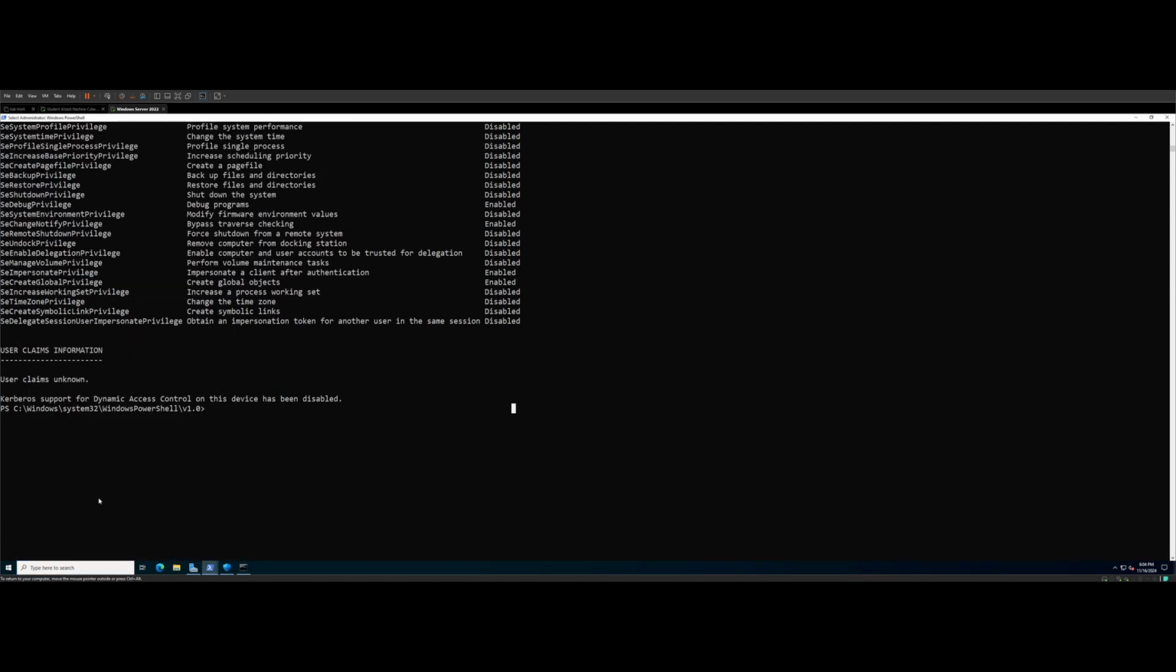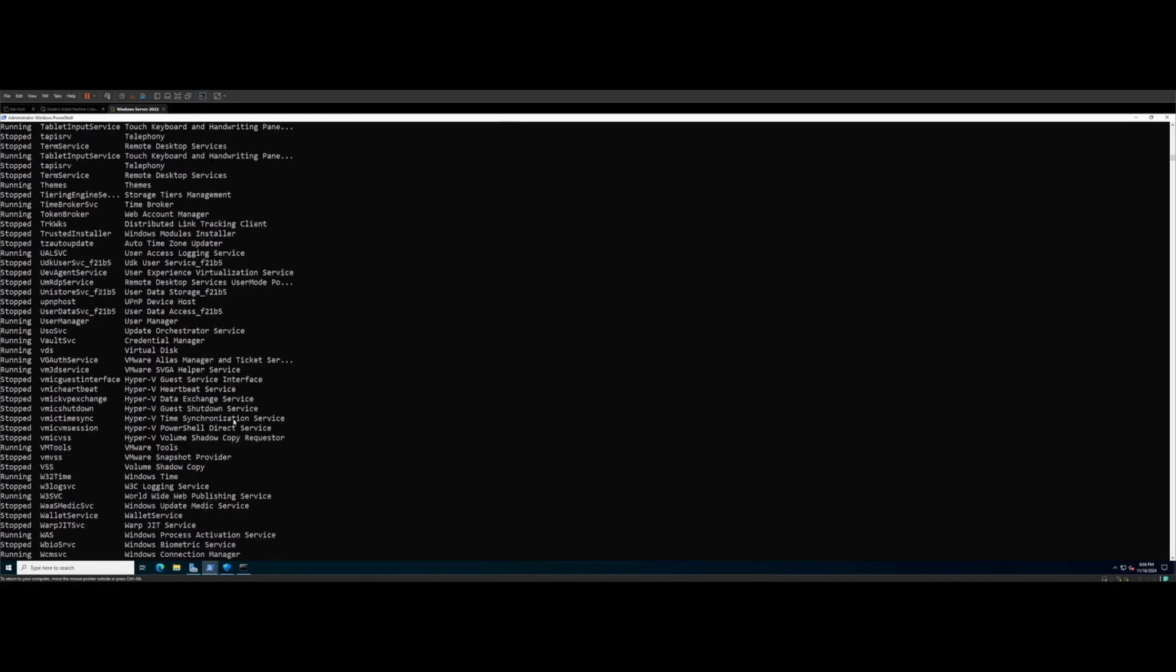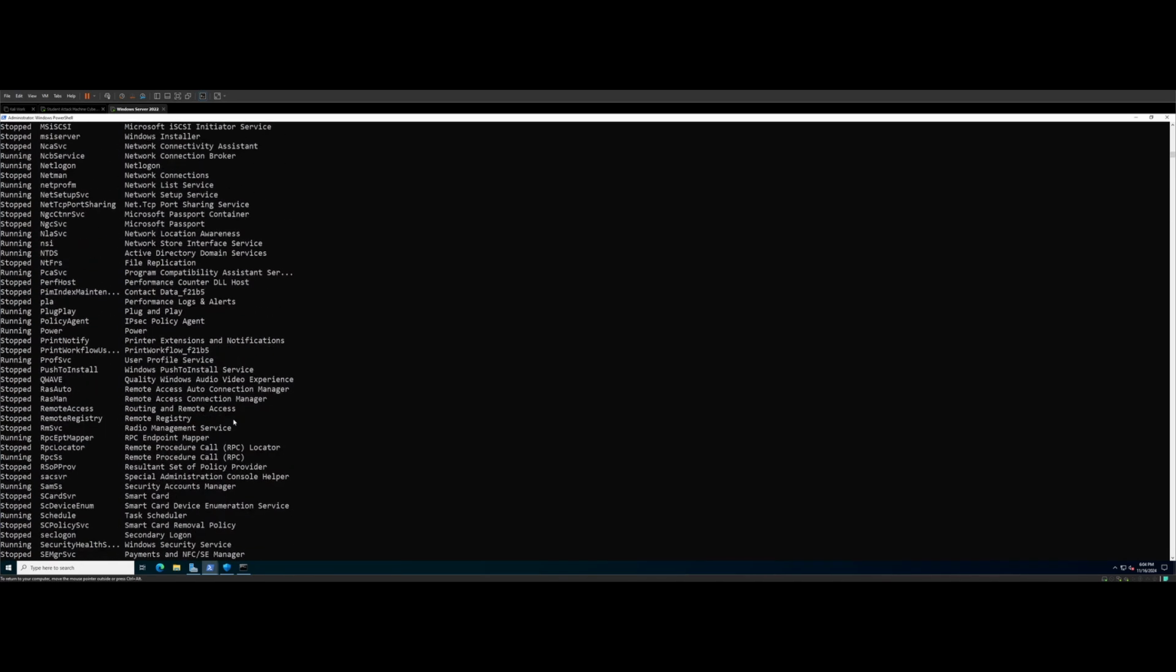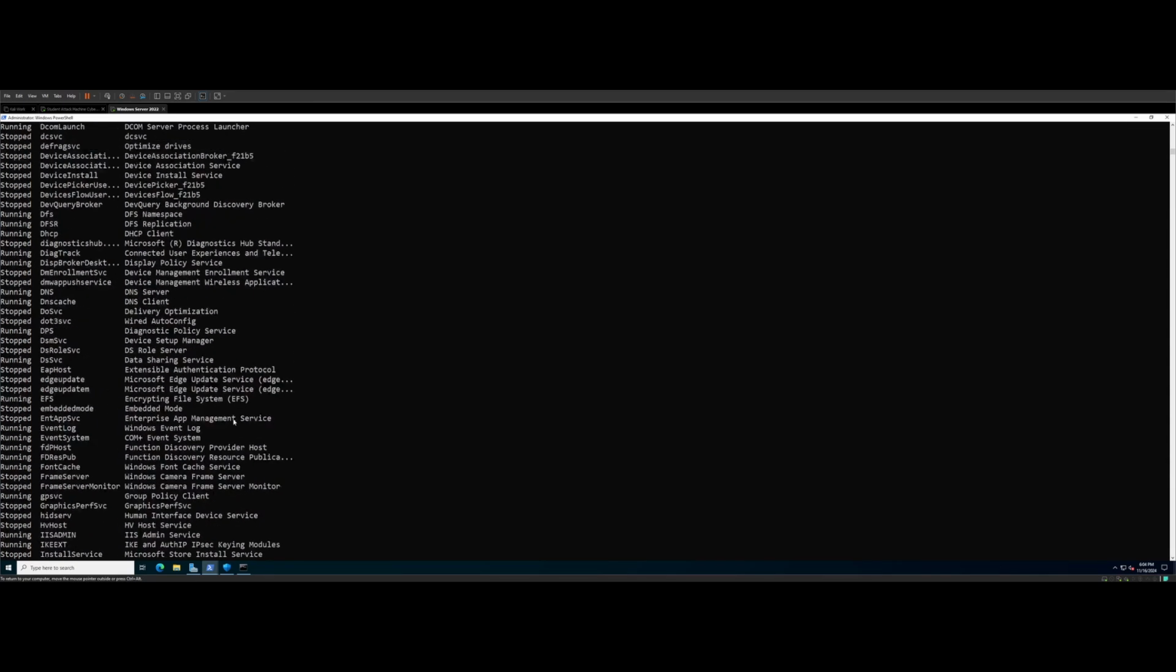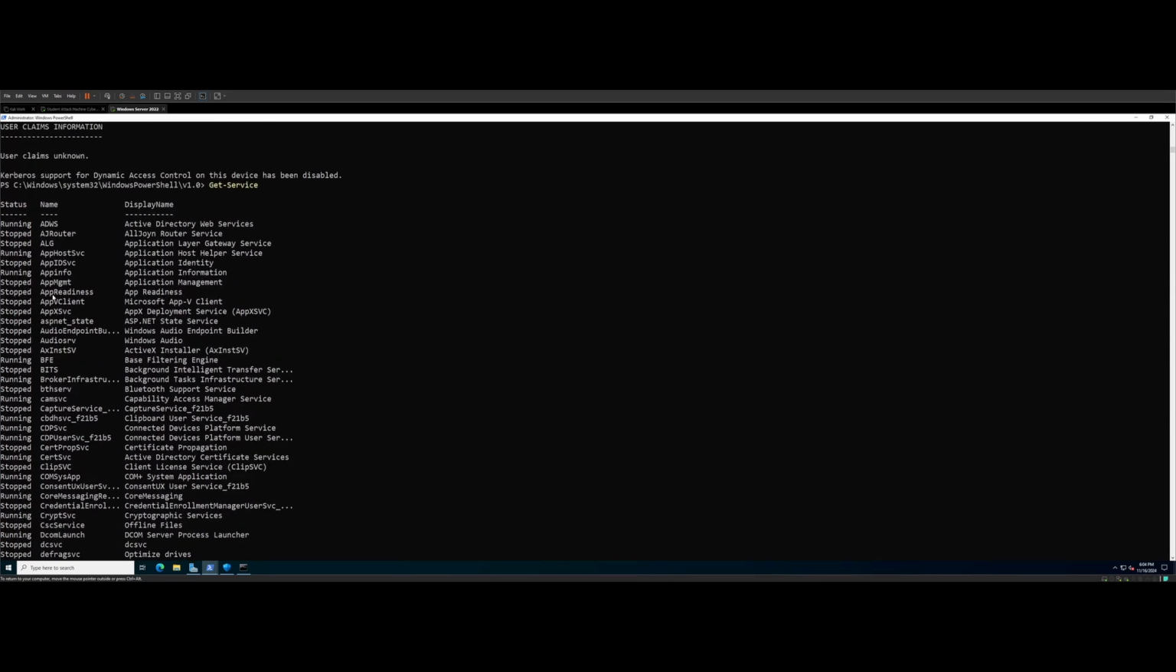So on PowerShell here, we can actually do a Get-Service. We can see all the different services that we have, if they're running, if they're stopped, or started and stopped, however we want to call it. But what we're going to be messing with today is AppReadiness. So we have the stop service of AppReadiness right here. Let's go ahead and mess with that.